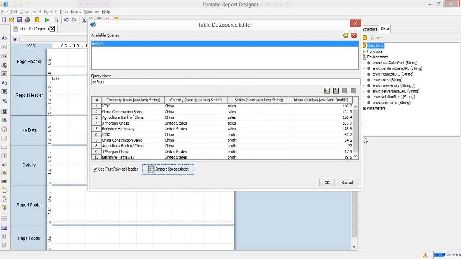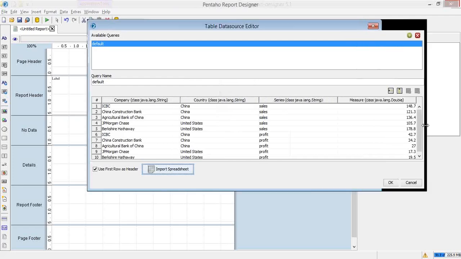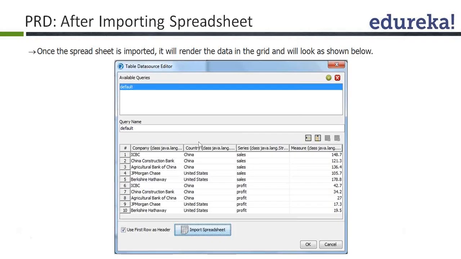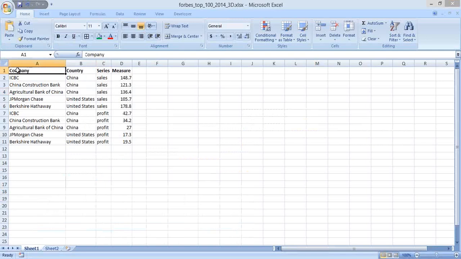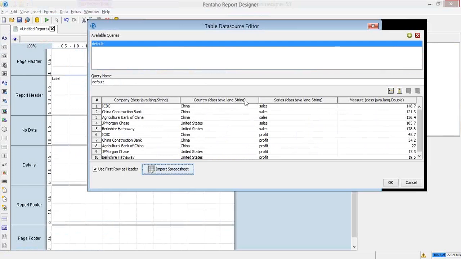And now you can see by default this checkbox is there, use first row as header. So automatically it will take the column headers of Excel as headers of these columns. So these are the column headers: company, country, series, measure. It has taken them automatically as column headers of the table here as well. Now data format, by default it will assign every column data format as string, but here intelligently it has assigned data format as double. So we are good.